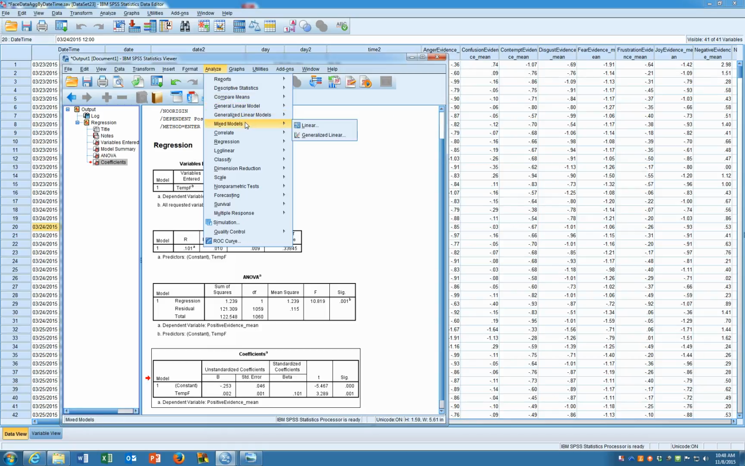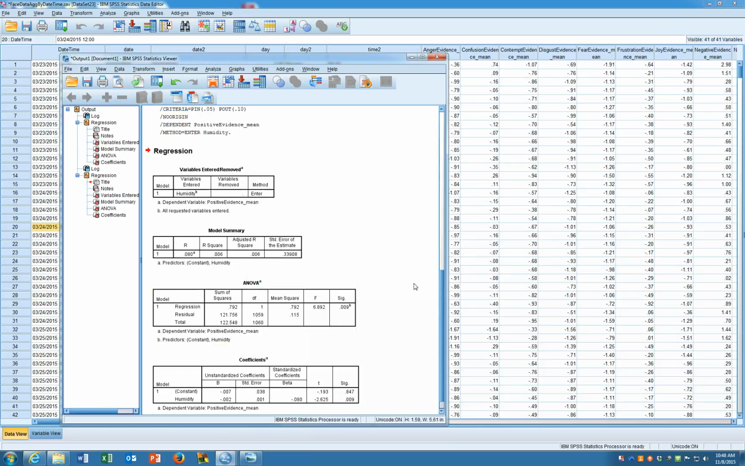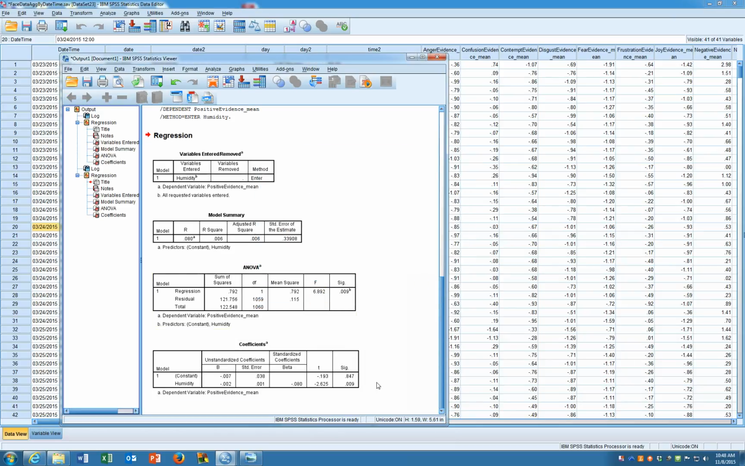Now let's go through and we'll use regression again. This time we'll flip out temperature and we'll look for humidity. And we'll do the same analysis. Go ahead and click OK. And then we see the same sort of thing here, although actually there's a negative relationship with humidity. Now we're going to come back to this later. But we see here that that relationship is significant.